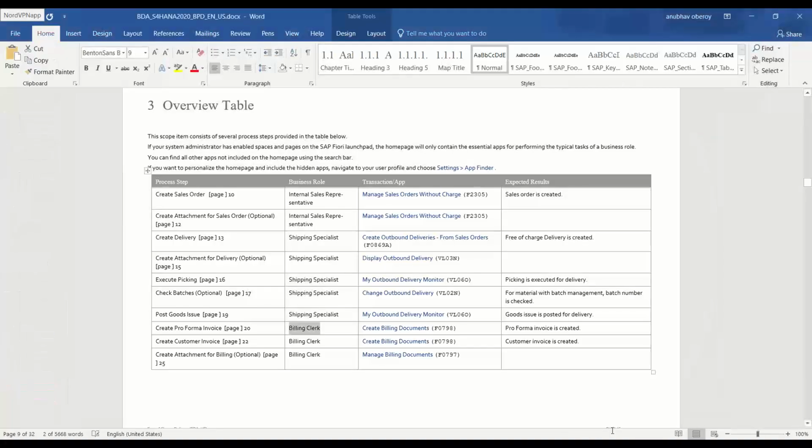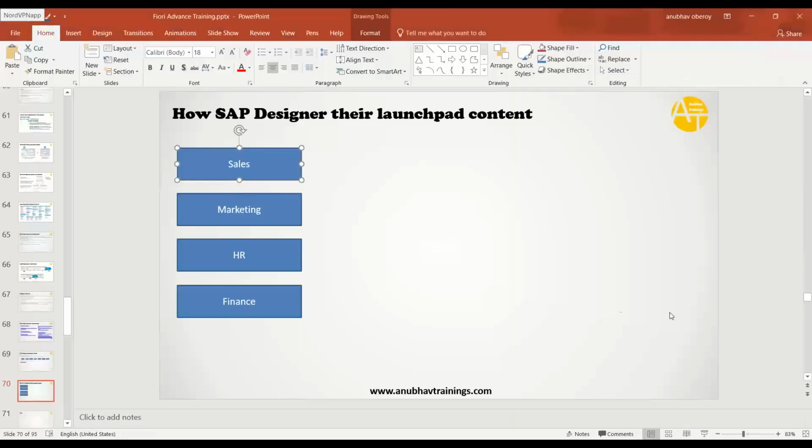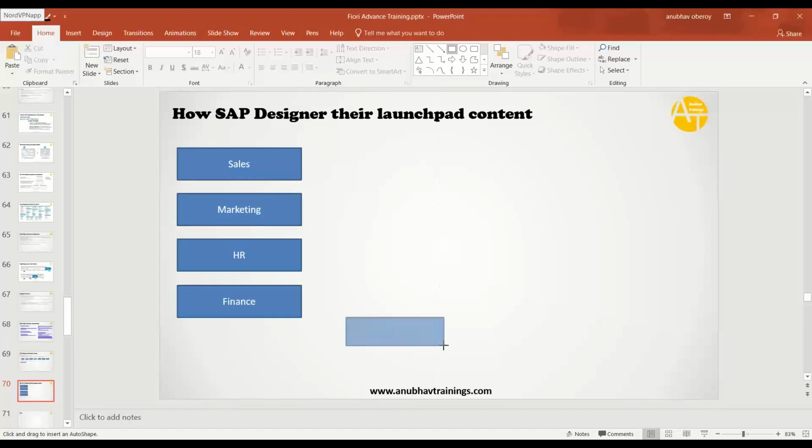Like you just saw a business process for sales. This was a sales business process. And there are different people for doing different types of jobs. So usually in a company, there is a hierarchy of work. At the lowest level, you will have sales representatives in the company.